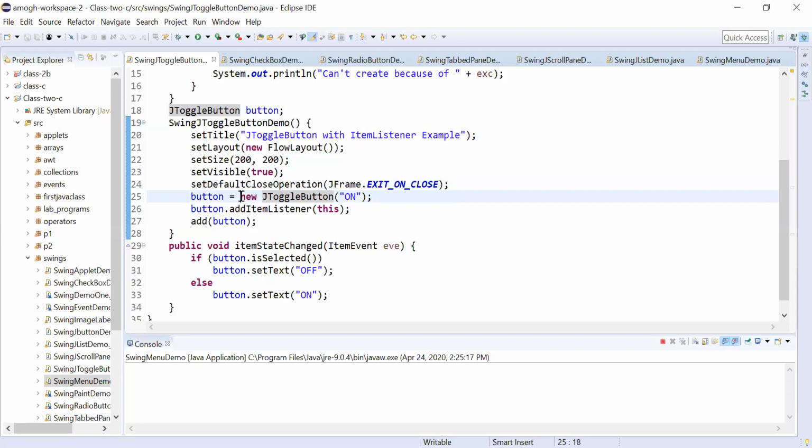Next, when you want to create the button, this is how you create it. button is the object name, new JToggleButton, and I am writing the text inside that button as On. Initially, the text of my button is On. On will be there in that button.